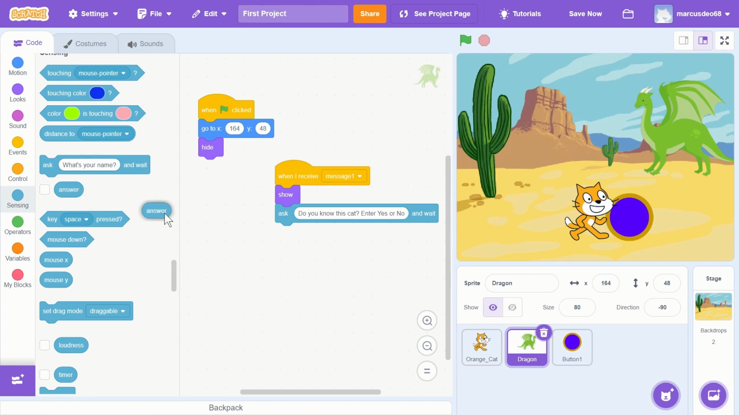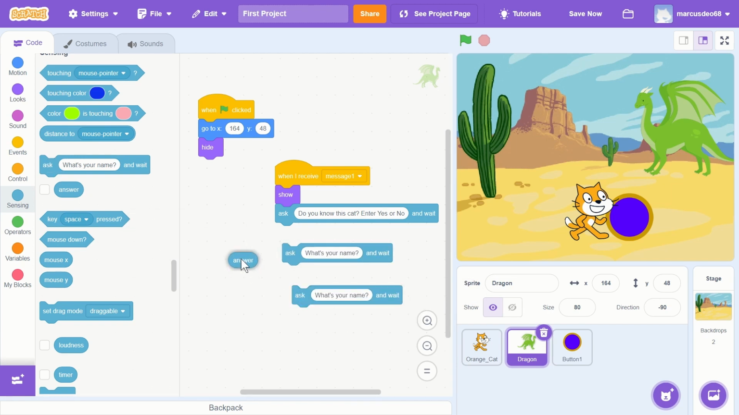The answer is whatever we enter into the question that the dragon asks us. If you have multiple ask buttons, the answer is always going to be our answer to the very latest question. So if I have three different ask blocks and you're wondering which answer it aligns to, it's always the latest one. I hope you understand this kind of abstract concept: the answer is whatever we enter, and it's stored.